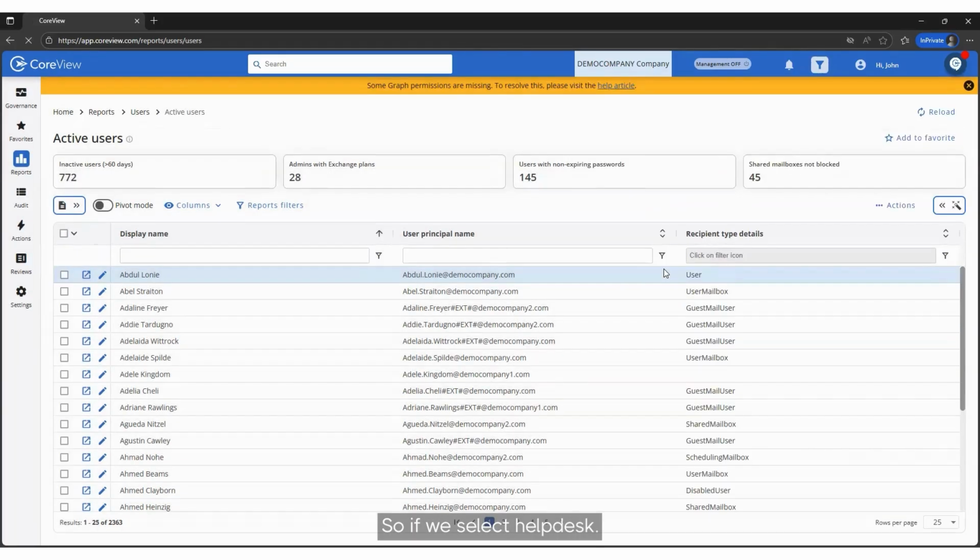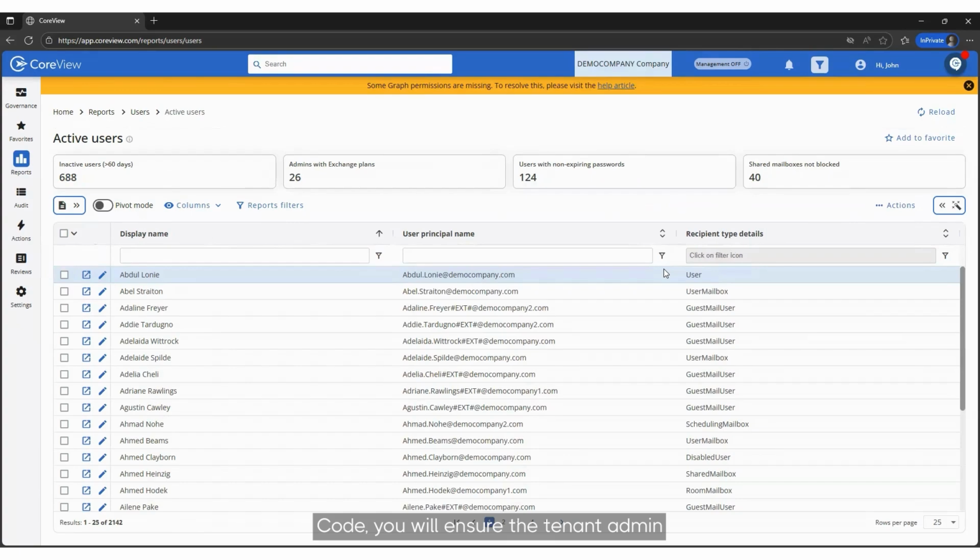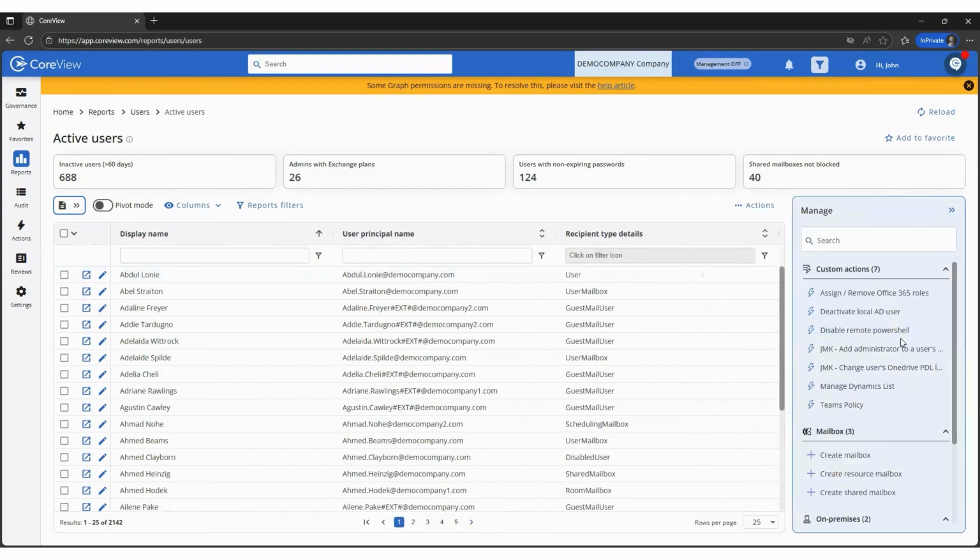So if we select helpdesk, CoreView will ensure the tenant admin has just enough privilege to perform their job function and nothing more.